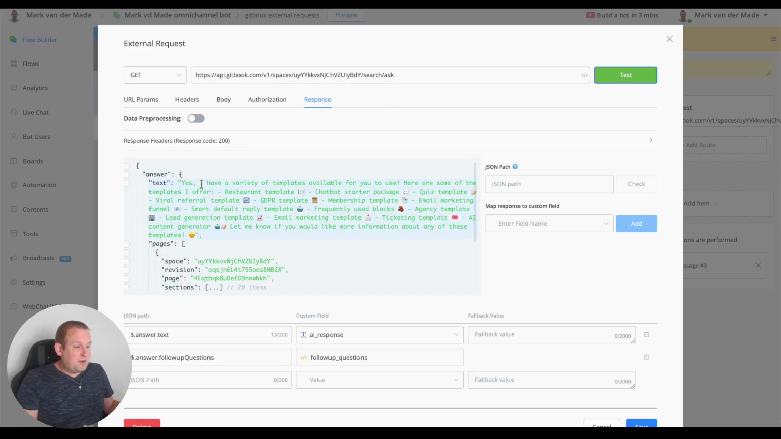So yes, I have a variety of templates available for you to use. Here are some of the templates I offer. So it is giving a summary of all the available templates. And let me know if you would like more information about any of these templates.